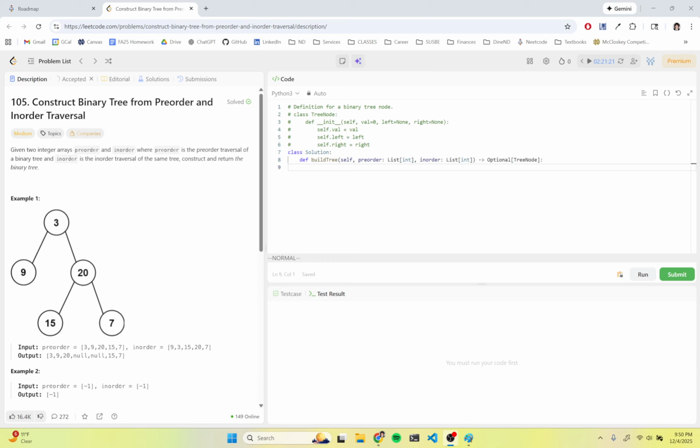So what this question says is, given two integer arrays representing the preorder and inorder traversal of a tree, it wants you to construct the binary tree, which means use the tree node class to set all the left and right pointers and everything and return the root of that binary tree.